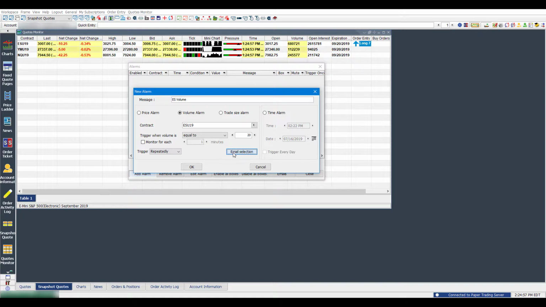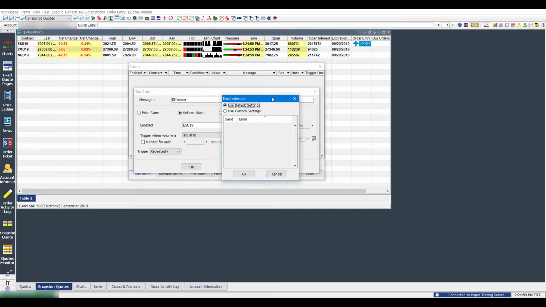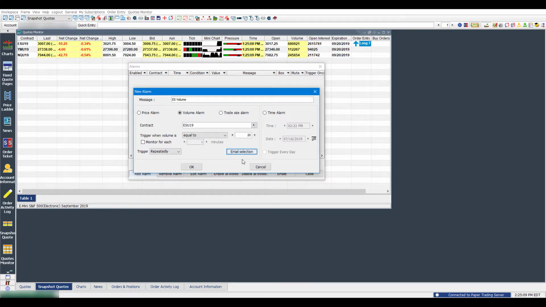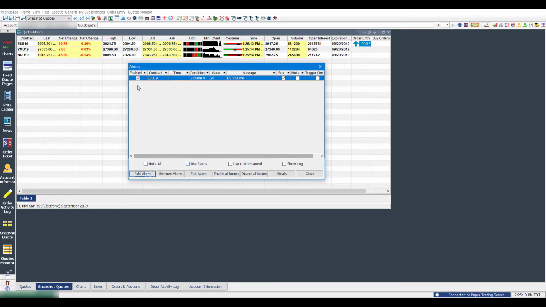Now, of course, you can select an email too. So we can just use default settings or custom settings if you want. Pretty much just need to enter in your email, which needs to be set up in a different section. We don't have that done yet, so I can't really show you that. Once you have your alarm set, pretty much just click OK.